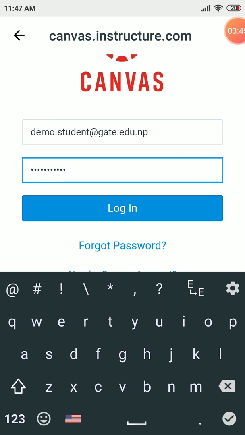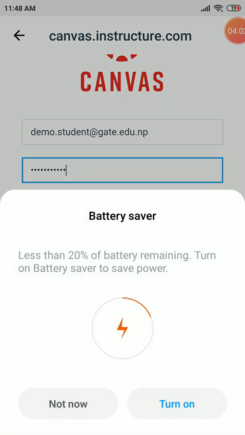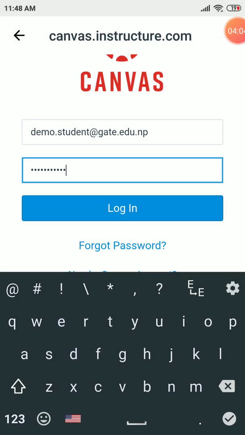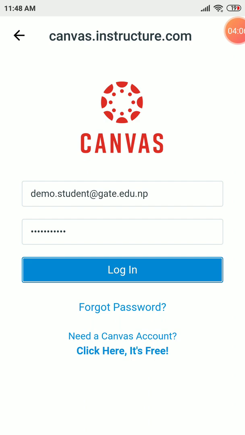This password is not your email address password, not your email password. This is a different password than your email password. You have to put this password. This password is created when you first register your Canvas ID. At that time you put in your password yourself. So I hope you know this password. Okay, login.